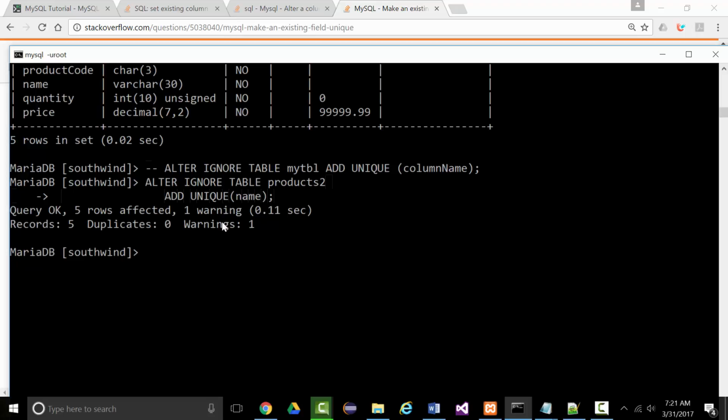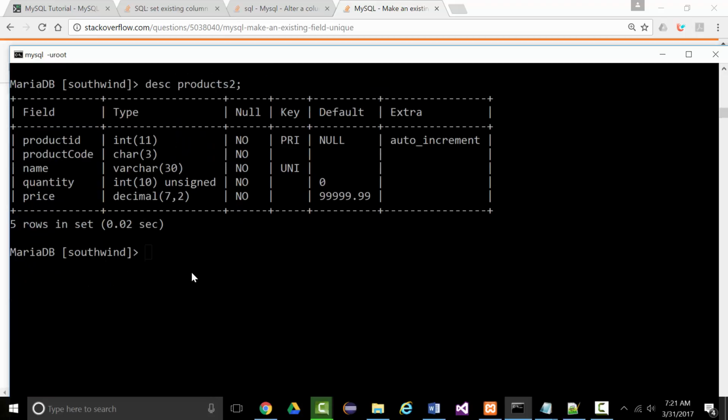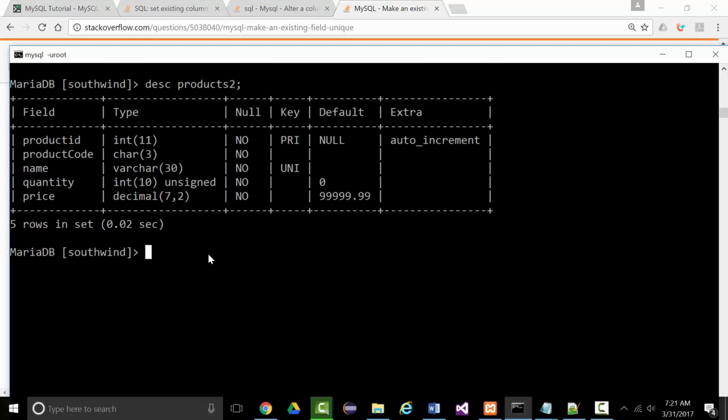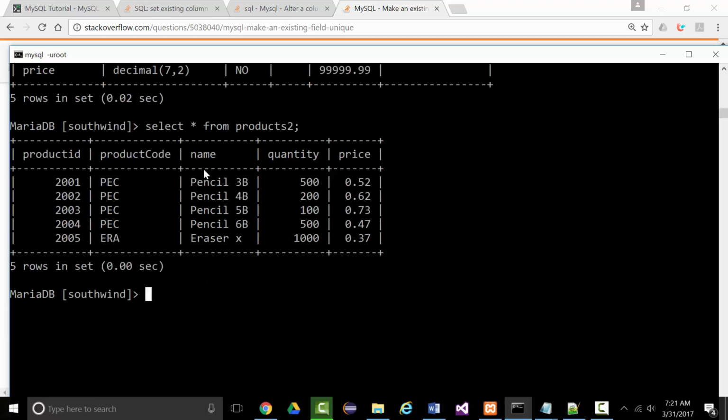Well, now let's describe products 2. Now notice the name must be unique. It gave me a warning, which probably said I already have data in here, so I might want to check it. The time to set this up is before you put in the records, but I'm doing it afterward. Why? I want to show you why. So I'm going to select star from products 2. All right, you'll notice that each name in here is unique.